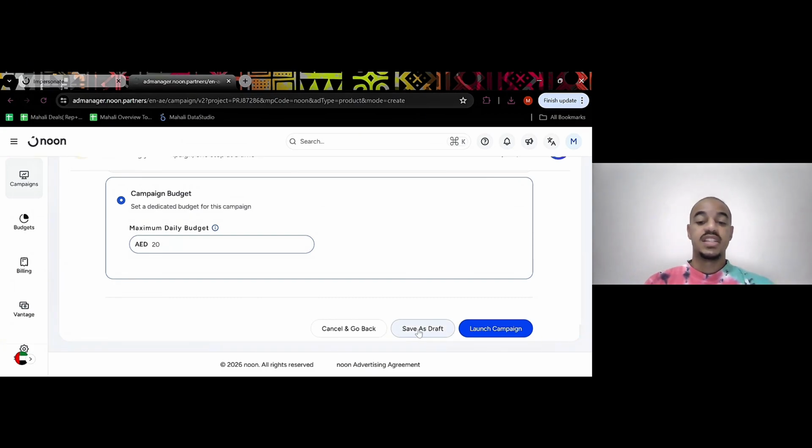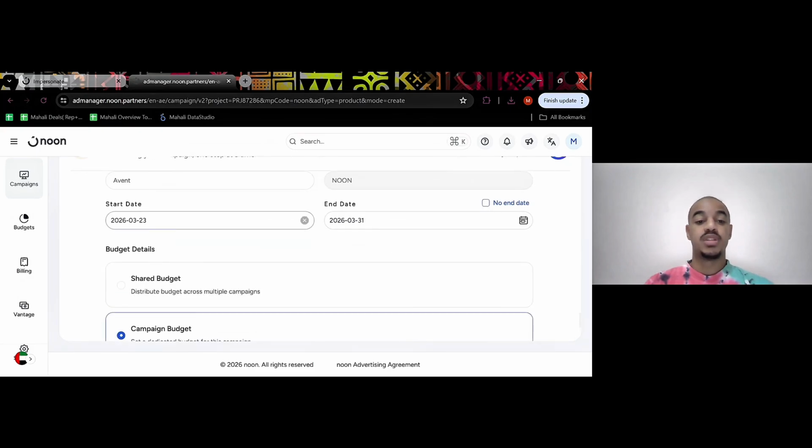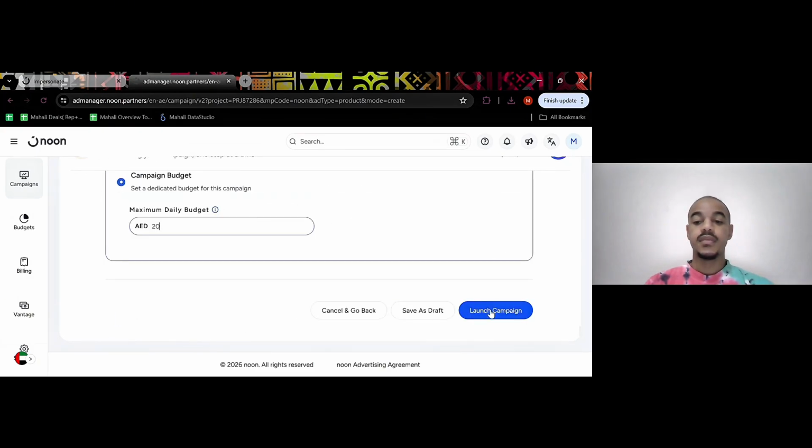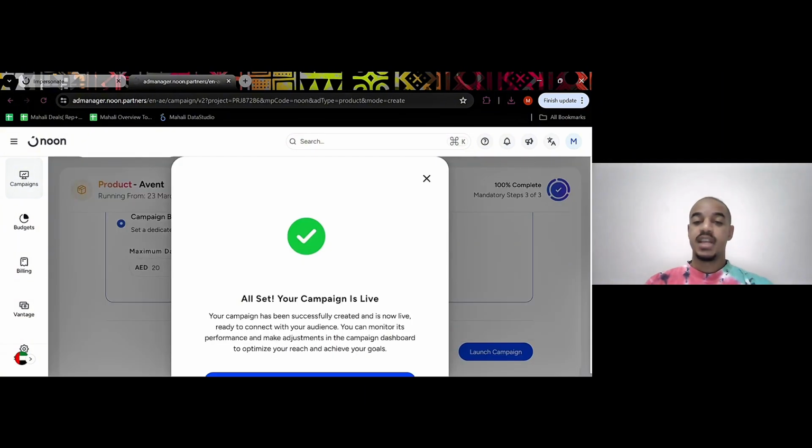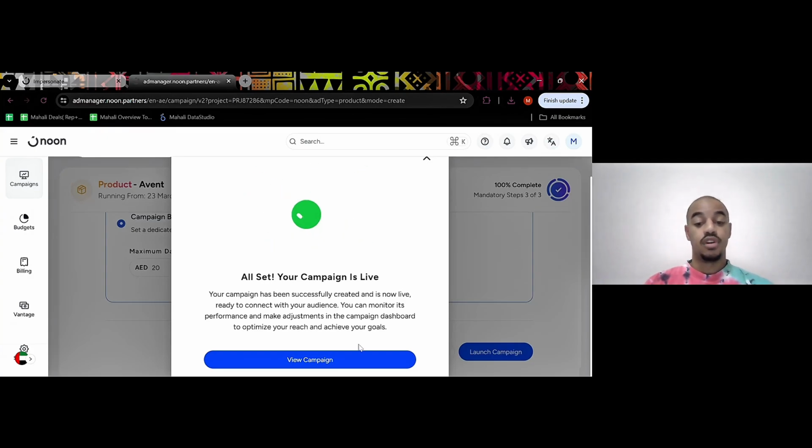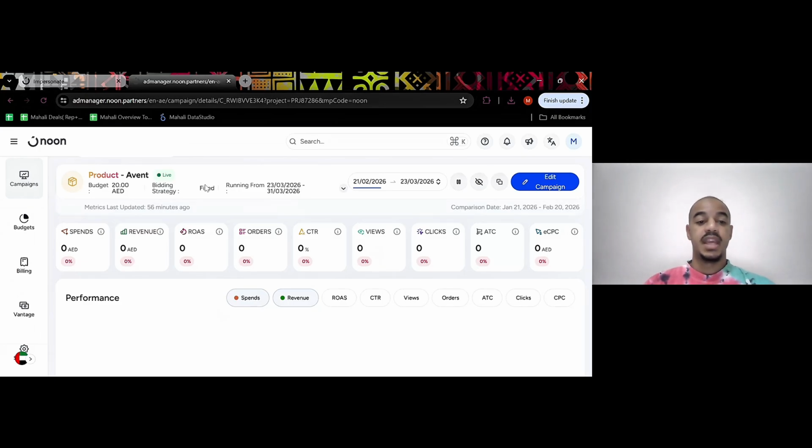Now, you can either save this draft so that you can come back later and work on it, or you can straight away launch the campaign, and the campaign will start from the starting date, which in this case is the 23rd of March, today. Launch the campaign, you're all set, and now your campaign is live. In order to check and view your campaign, you can click on View Campaign. This is the campaign for the event products that you have selected, and it shows you the running dates as well as the budget.